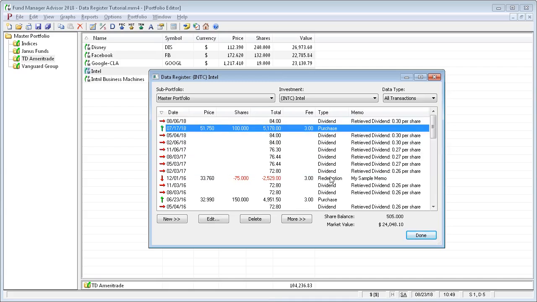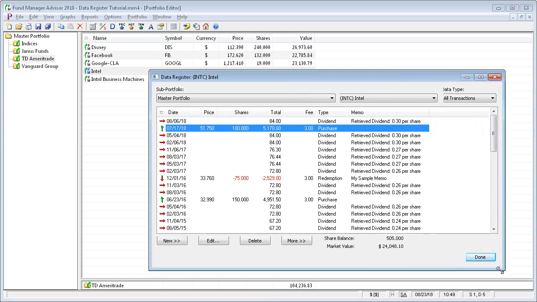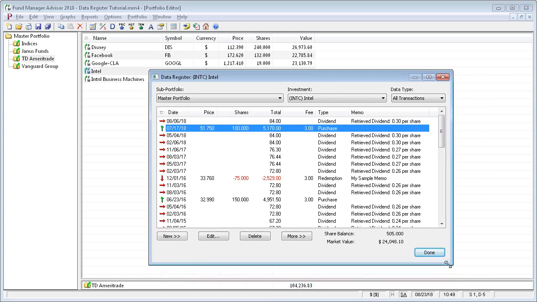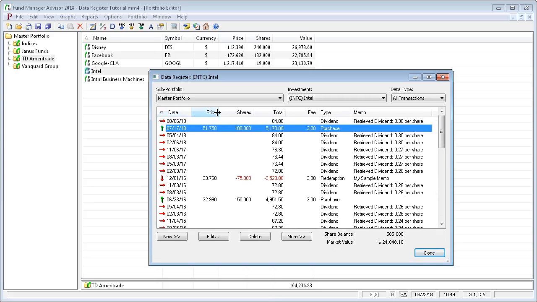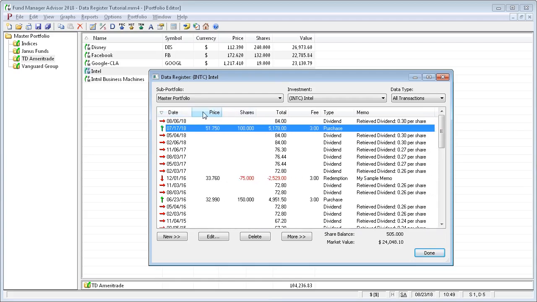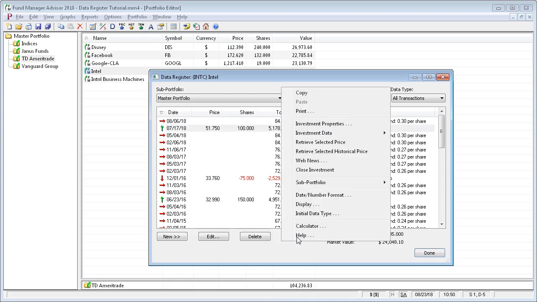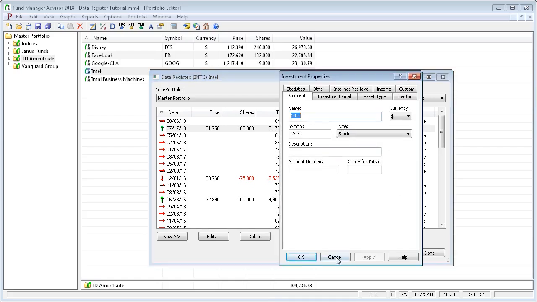The data register can be resized so that you can see more or less data. You can also resize any column by dragging and dropping these dividers. You can actually reorder the columns by just dragging and dropping the columns to any order that you prefer. And the More button here offers a variety of shortcuts to actions on the selected investment. For example, you could look at the properties of this investment.